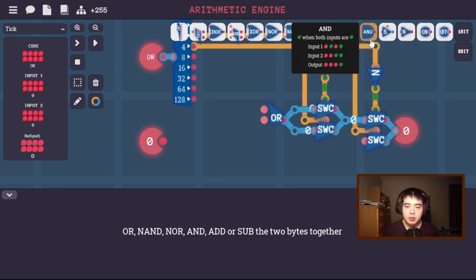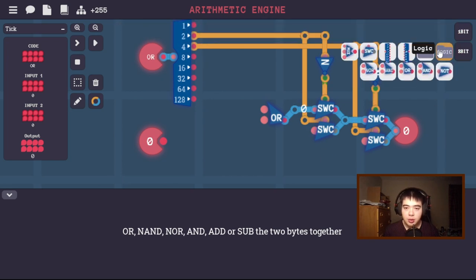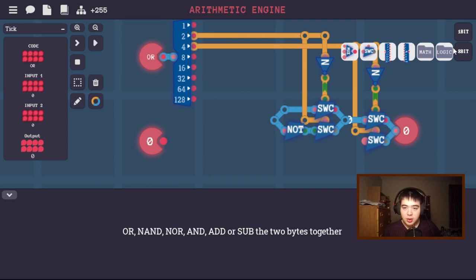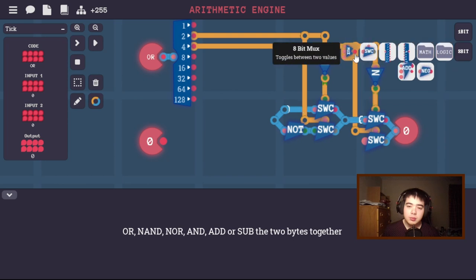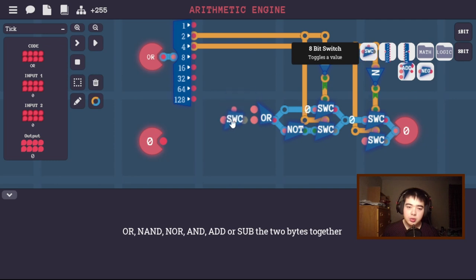And then on the other side. Oh wait, hang on. We need to squeeze in a negation. A NOT. There we go. Like that. Then there's an OR here. And we're basically doing the exact same thing. We need to do a switch. Basically, we're copying the exact same thing, except we're connecting it by two ones and two. Switch. Switch.